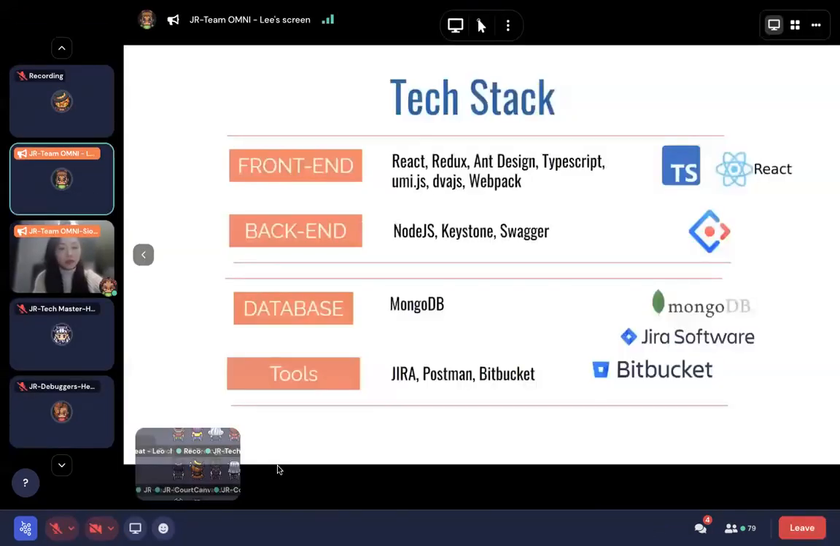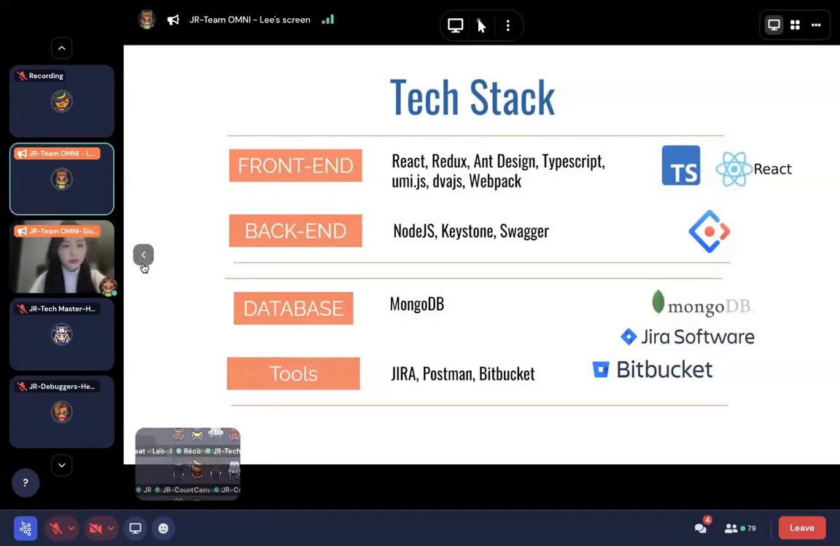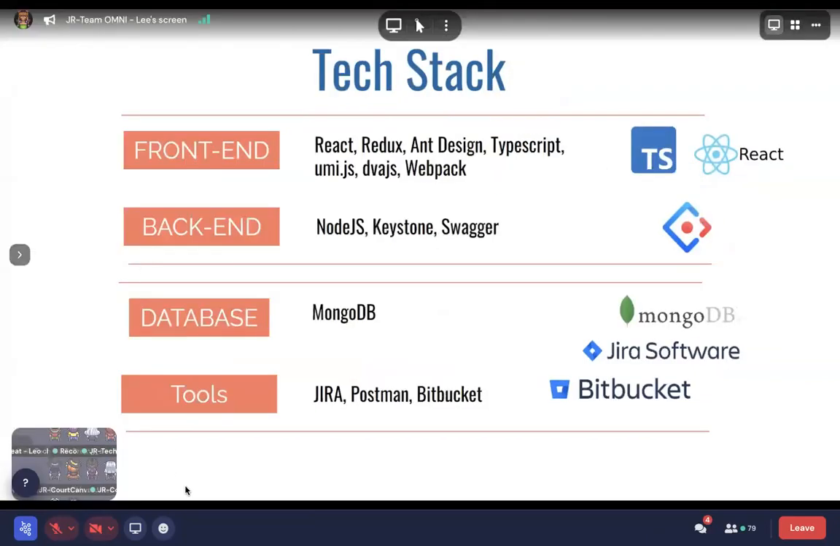This is Lee, one of the developers in our team Omni. I was meant to have my camera on, but I couldn't log onto this Gather space with my laptop today, so my apologies. So I'll be giving a brief of the tech stack we use and the staff leave management, which is one of the most important functions that we developed for this project.